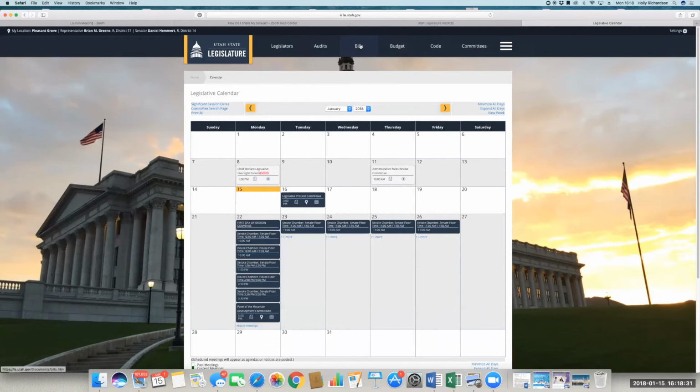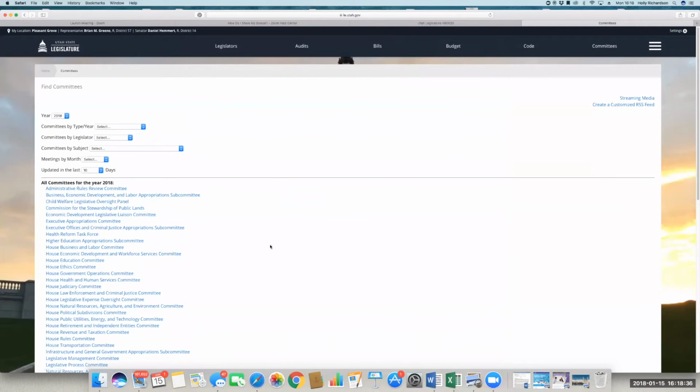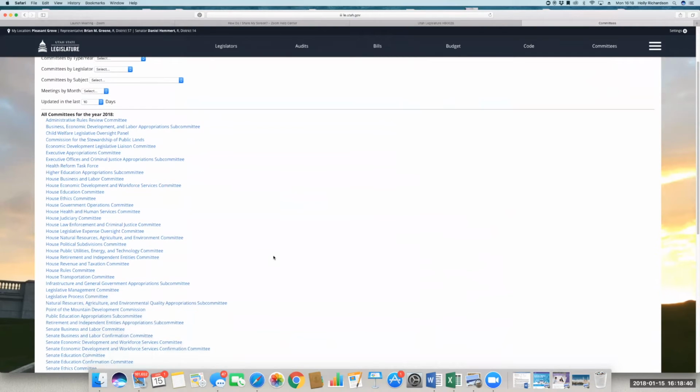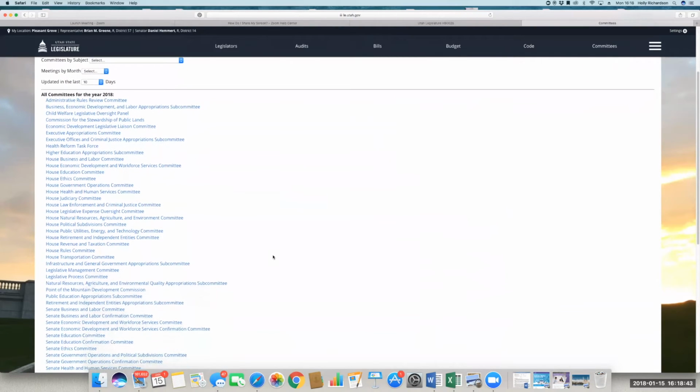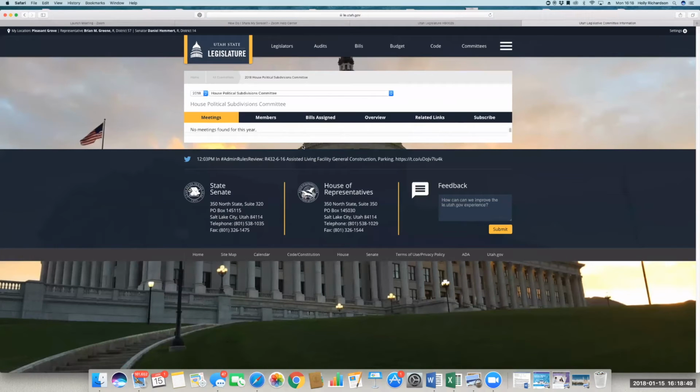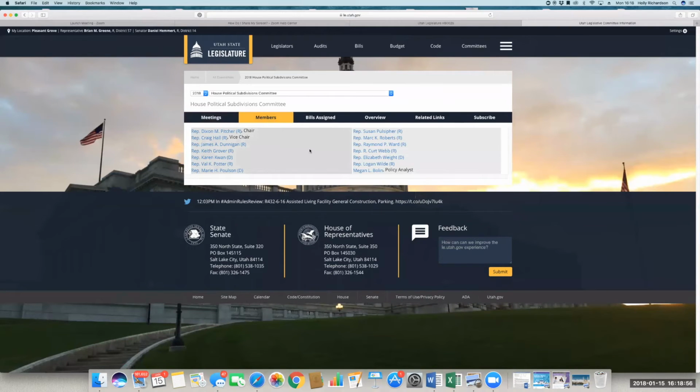All right, back to committees. So for example, let's say we want to look at, let's do the Political Subdivisions Committee. So this deals with voting, for example. So they don't have any meetings yet scheduled, but that'll happen next week. Members of the committee, here you go. You've got the chair is Dixon Pitcher and the vice chair is Craig Hall, representatives.